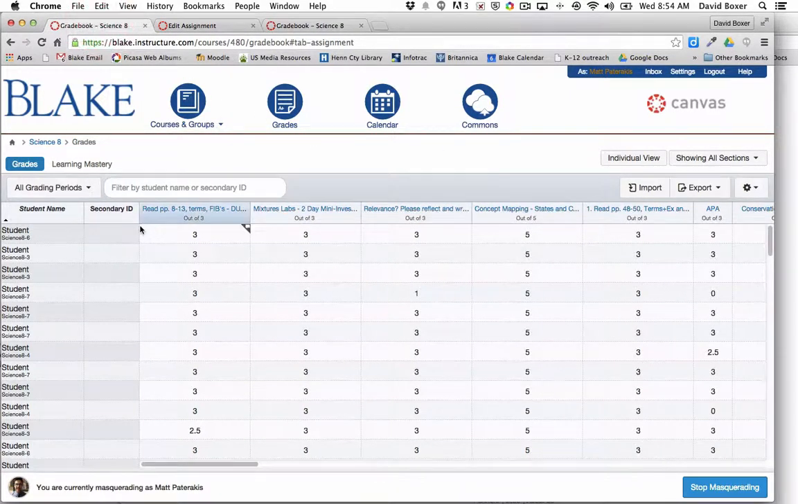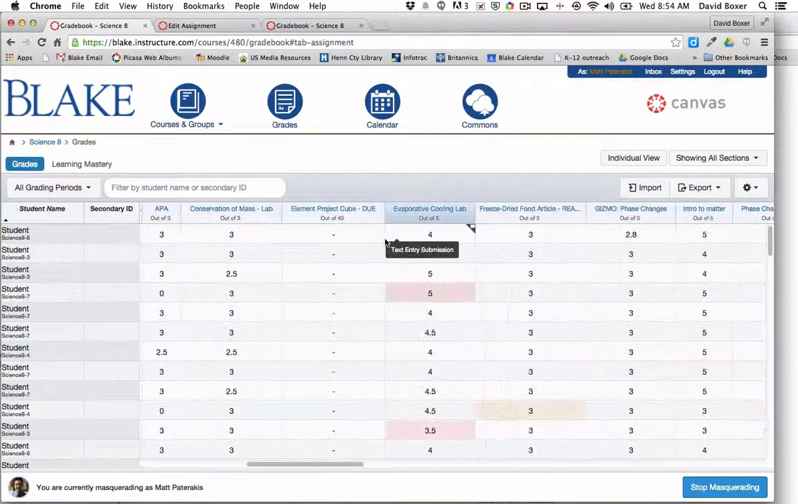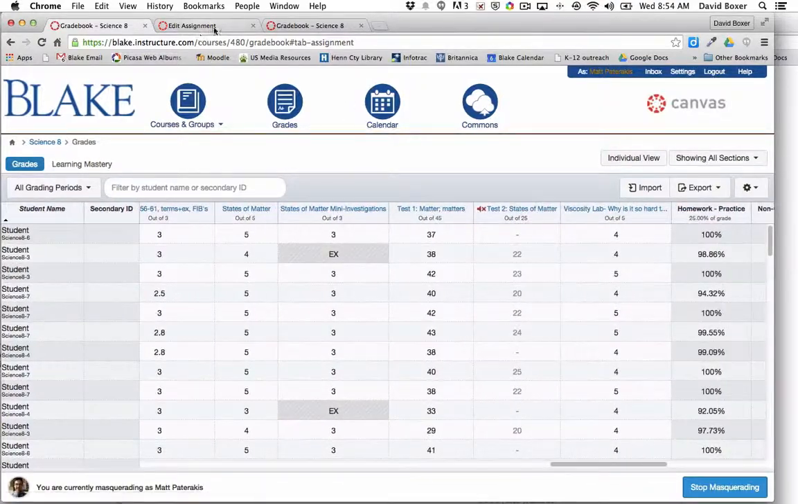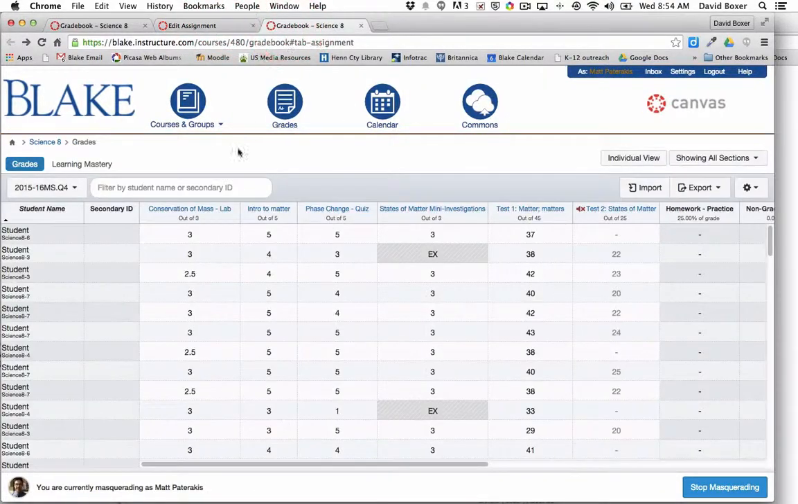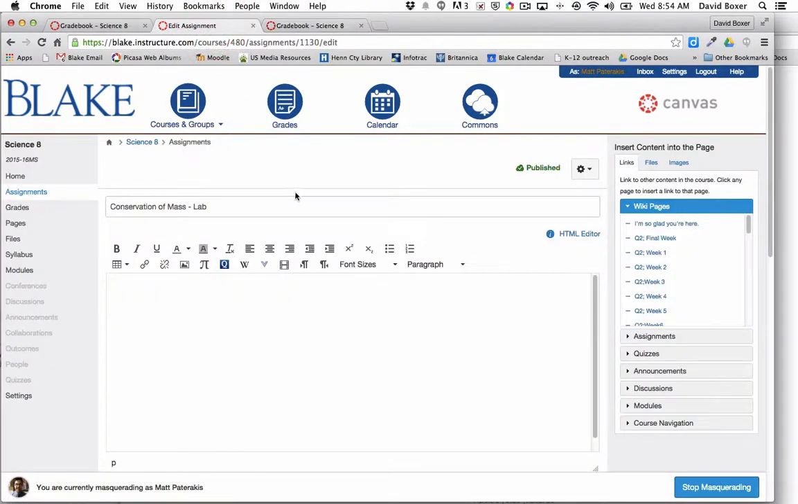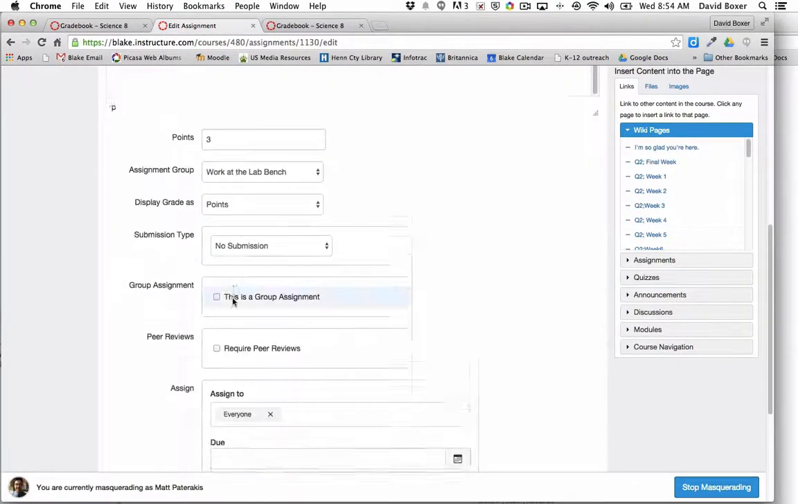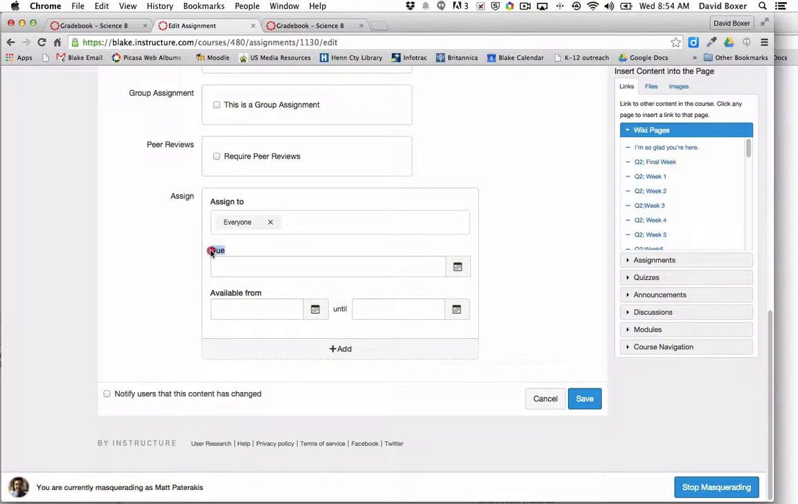You can see here in this particular example that under All Grading Periods, listed on the left, all the assignments for this particular course are listed. However, you'll notice that there are a number of assignments, such as some of the assessments, such as a lab or a quiz or maybe a participation grade or a test, that aren't showing up in the correct quarter. And that has to do, and we'll take a look at this first one, the conservation of mass lab, with the fact that no due date was assigned.